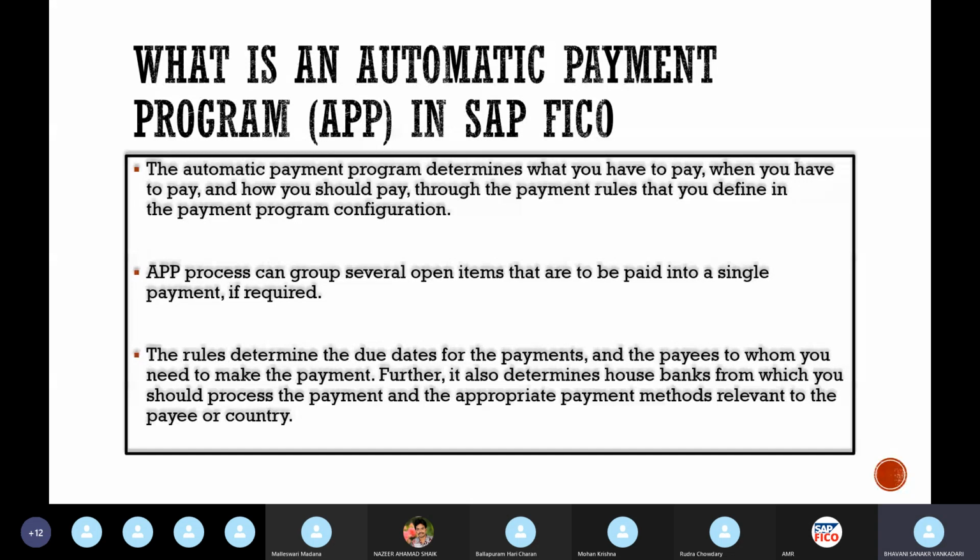APP process can group several open items that are to be paid into a single payment if required. The rules determine the due dates for the payments and the payee to whom you need to make the payment. Further, it also determines house banks from which you should process the payment and the appropriate payment methods relevant to the payee or country.